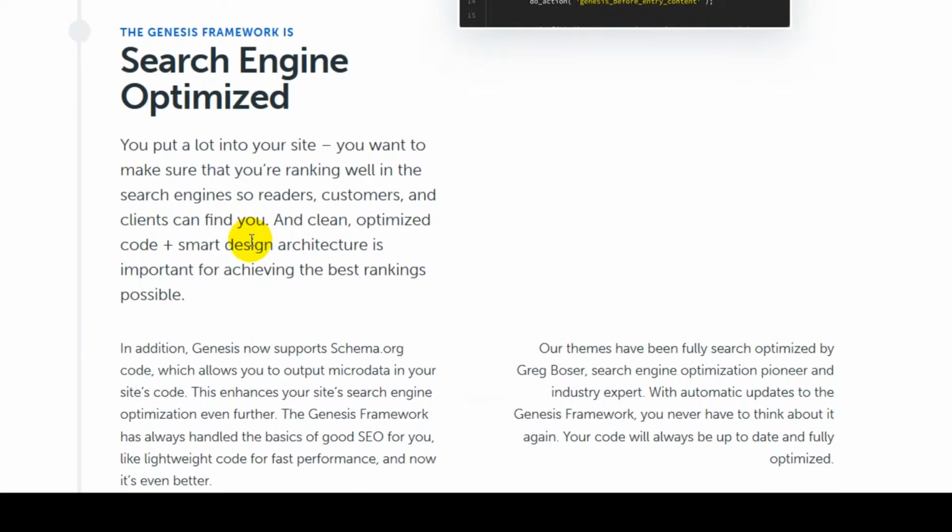So what that means is, in the background, you have a clean, optimized set of code. You also have a very smart design when it comes to the way that they design the theme. It gets rid of a lot of the clutter and a lot of the disorganization that might happen in the background that might affect your rankings when it comes to the search engines. So usually with the Genesis framework, you are not going to have all of that. You'll have a clean, optimized code and a smart design structure. And that's going to really help your readers and customers find you a lot faster.